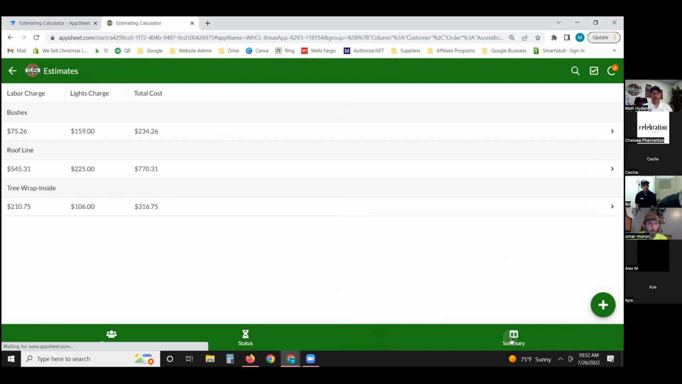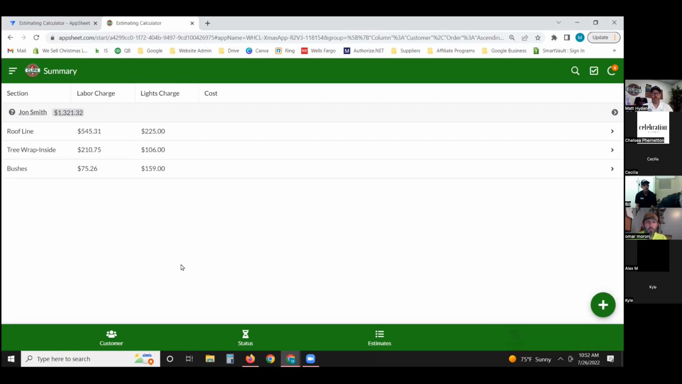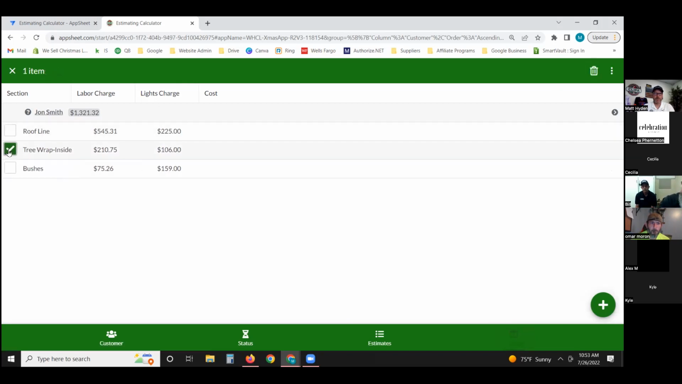If I want to look at the summary of the customer, I can go to summary. This actually gives me the total price for everything, $1321.32, roof lines, tree wraps. Maybe the customer's budget was just right around $1,000. Well, we could take off that tree. If you don't want to decorate that tree, we could take that off. I did click down here, down the bottom right. This gives me the summary. And then John Smith, they didn't want to do that. What I can do is select here. I just hit tree inside wrap, and I can delete that section if I wanted to. I'm not going to do it here. We're just going to cancel.